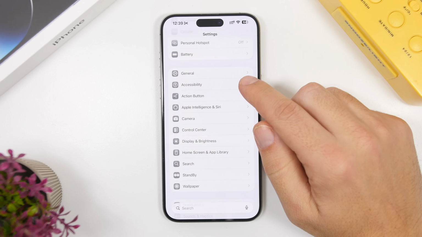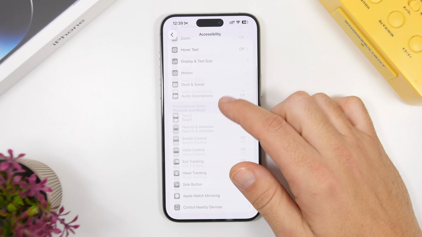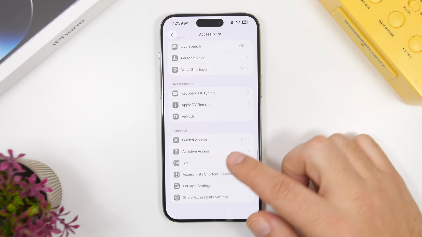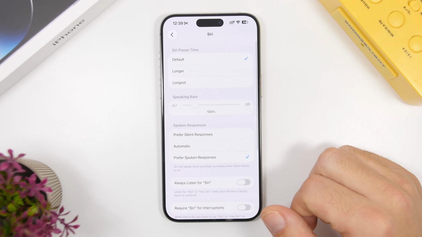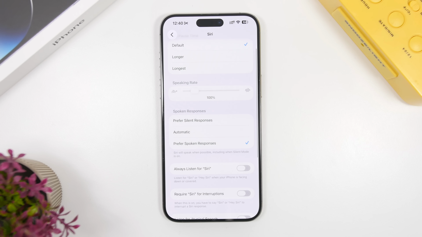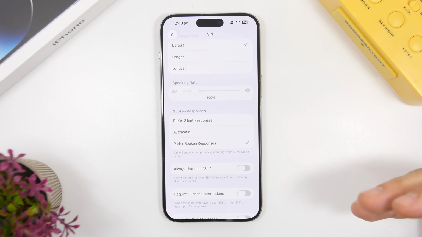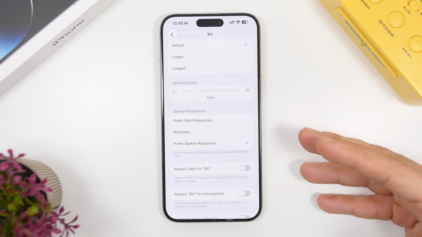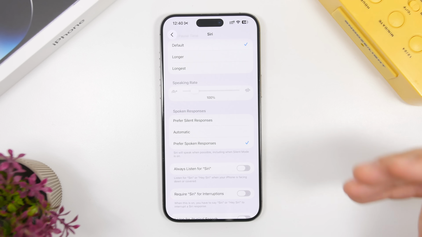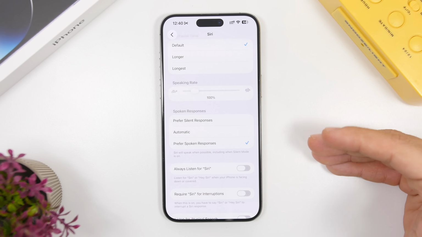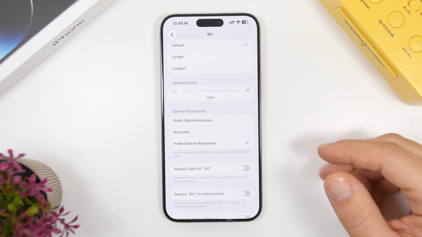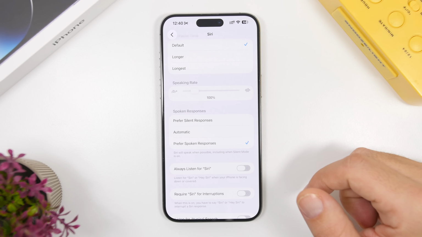So head on under the accessibility settings. And then right here under Siri, go ahead and turn off always listen for the word. Now, what this does is that it will keep your iPhone active all the time, listening for that word. Whether you have your iPhone in your pocket or facing down on a table, it will always stay active listening for that word, meaning that it will drain a ton of battery. So go ahead and turn that off as well.